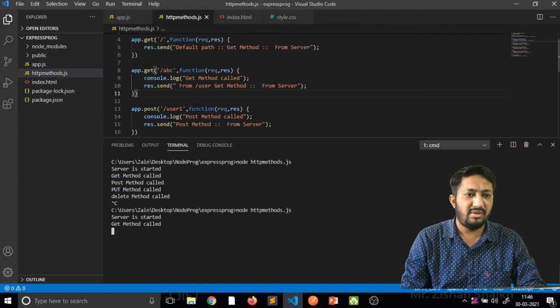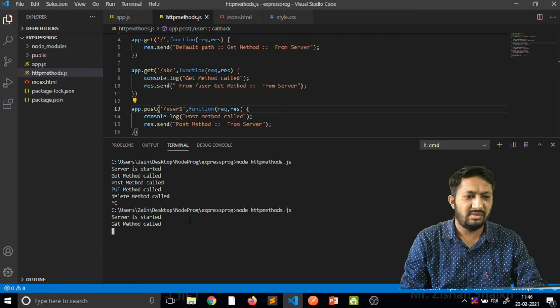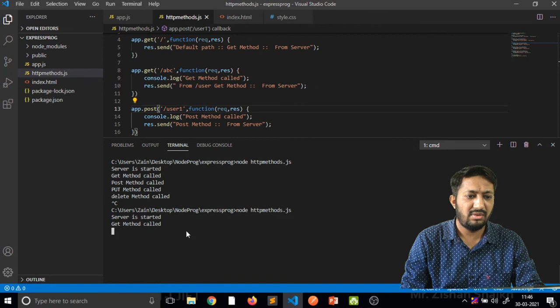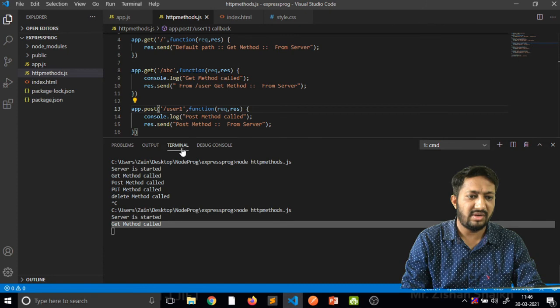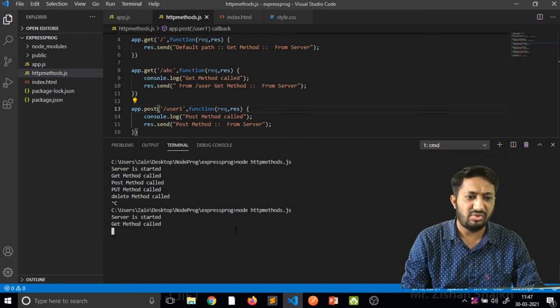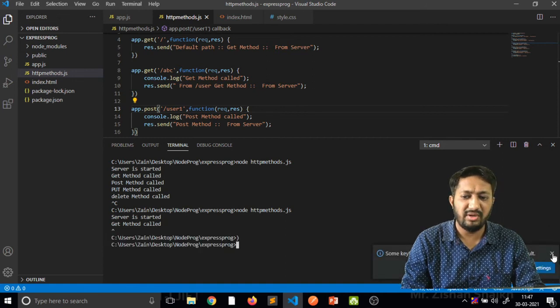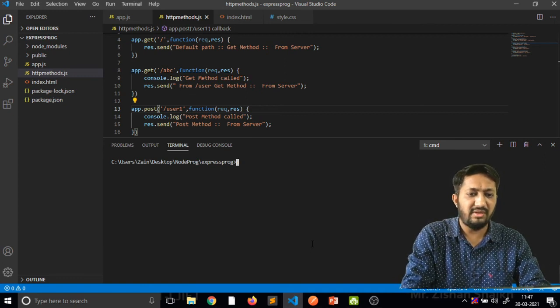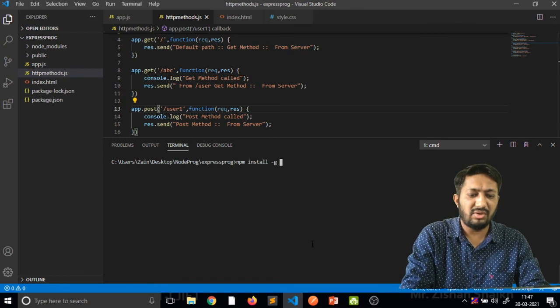Sorry, where is my console? Yes, we are back here. Now for installing, first I'm clearing my screen. Okay, npm install -g, and I have to type nodemon.